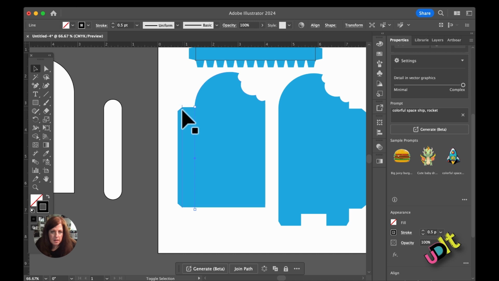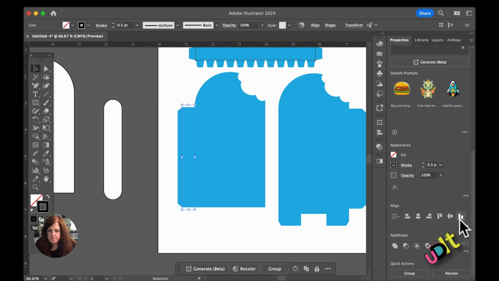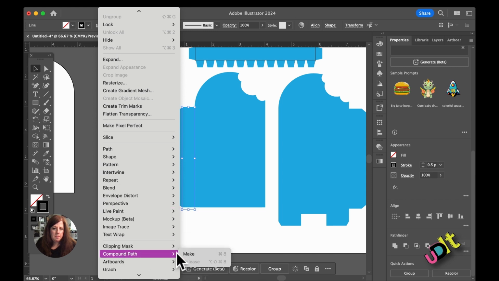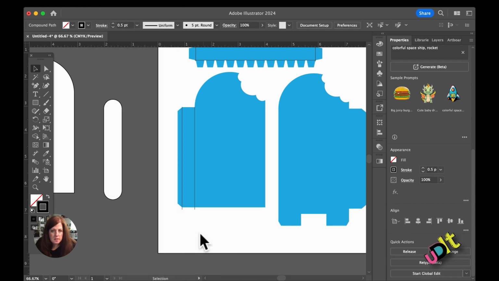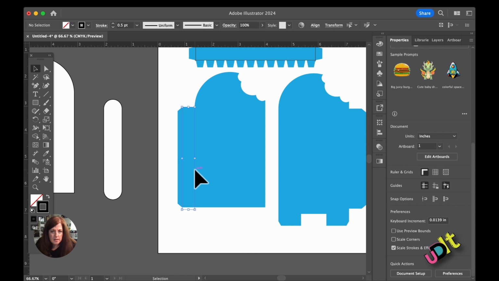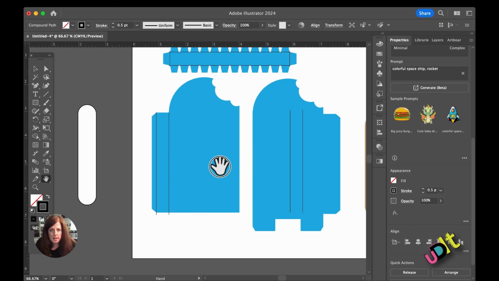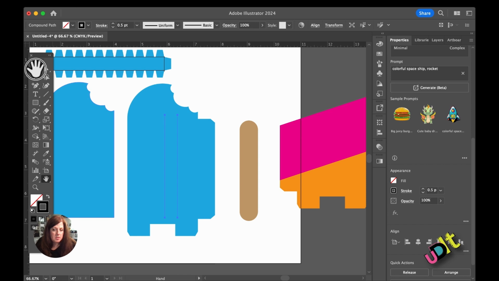And just because I'm picky, I am going to select both of those and align them to the bottom. Okay. We're going to go back up to Object and down to Compound Path and Make. So now it's one object. And because we need two of these, we're going to click on it and make a copy. And it's the same exact width on this side. So we just need to align where we want these.